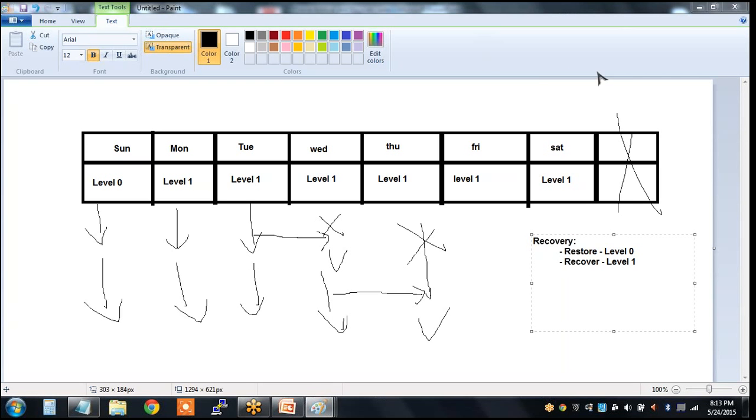Yes, no, maybe. No. Right. See, if I don't restore from the backup, how can I recover the data? Which makes it very clear, without level 0, there is no use of level 1. Make sense?